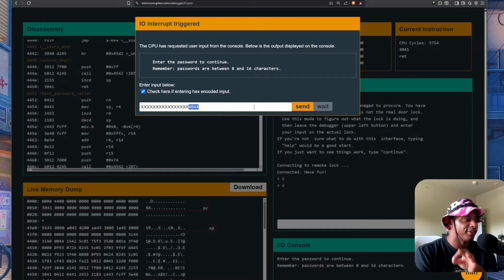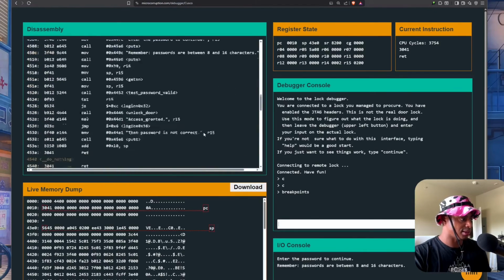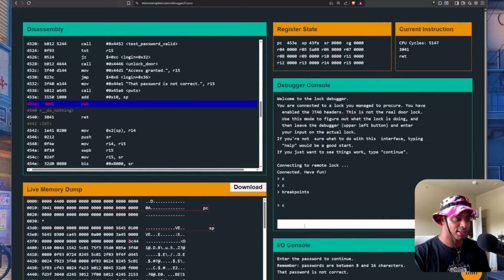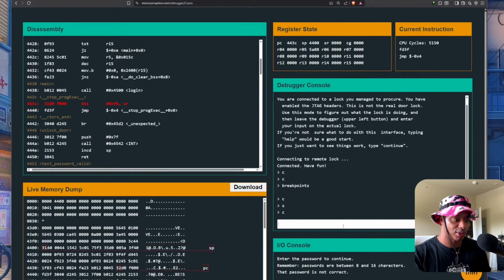If this does not work, I have one more idea. Let's hit send. I don't think I have any breakpoints set. I want to set a breakpoint at the return address here. C to continue. Step forward. Okay, so I want this to say 4446, but instead it's 443C. So I'm not sure what I'm missing up there.